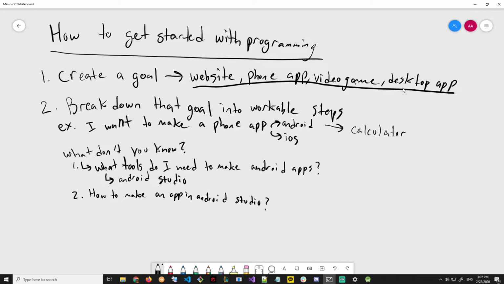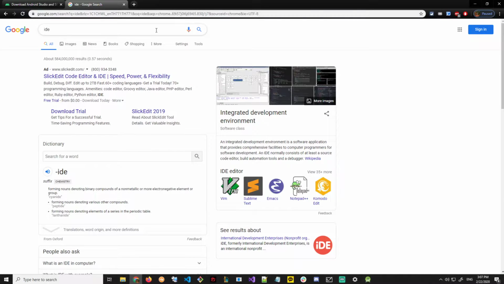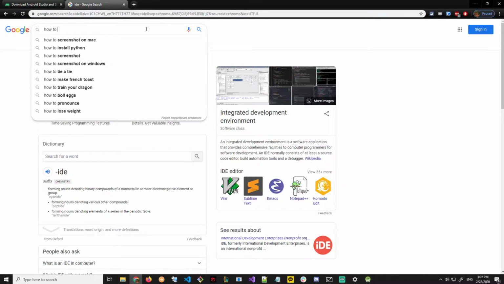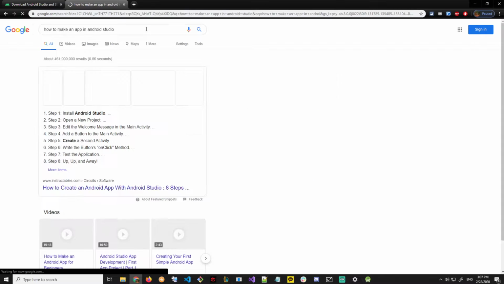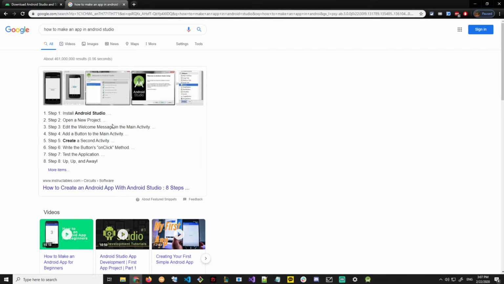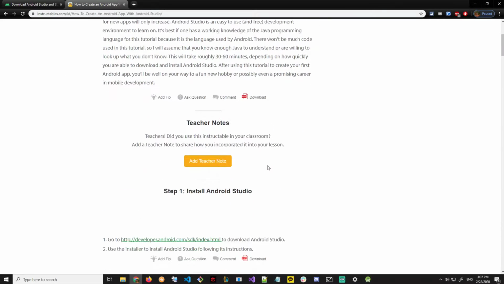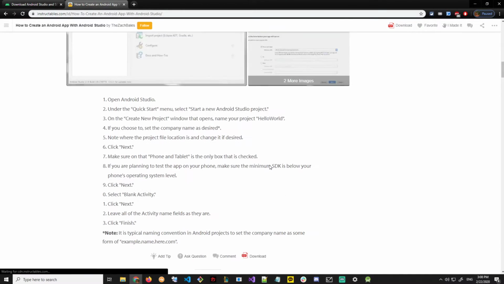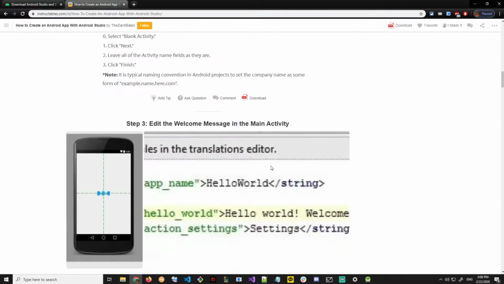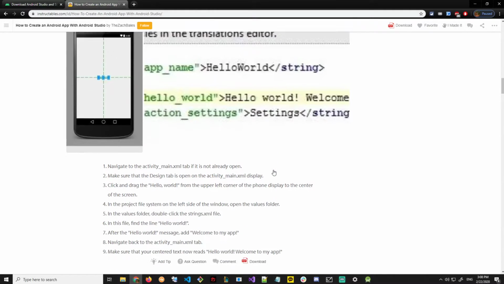So again, we can go back to Google and just say how to make an app in Android Studio. There you go. So I don't really know about this site. I don't know anything about it. What I would recommend, however, is what I used the other day. It was really good.